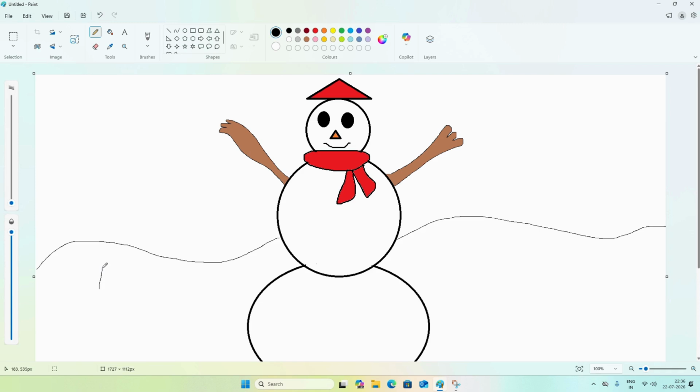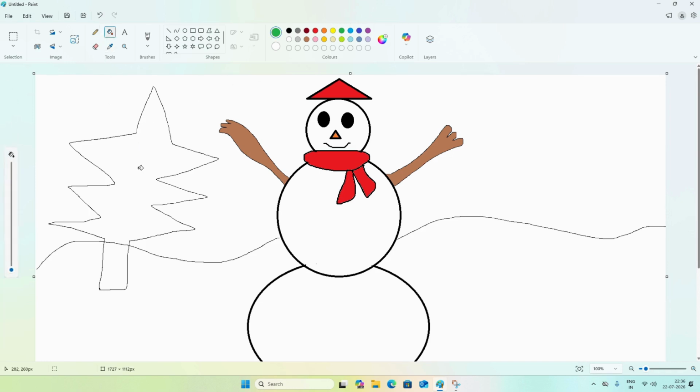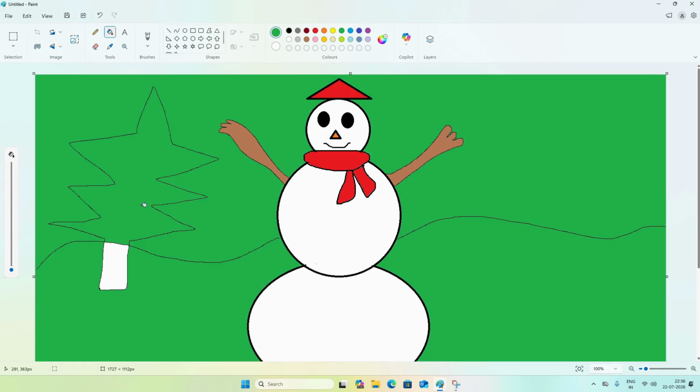Now trees, it's your wish, either you want to make it with pencil tool or you want to do it with shapes too. Either way you want to do. You just have to make the zigzag line. And then you can fill this with green color. Taking the bucket tool, and now it's coming out, the color is coming out.